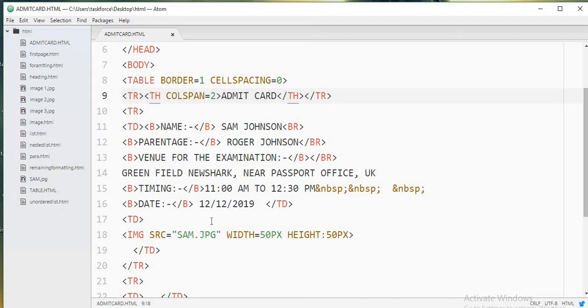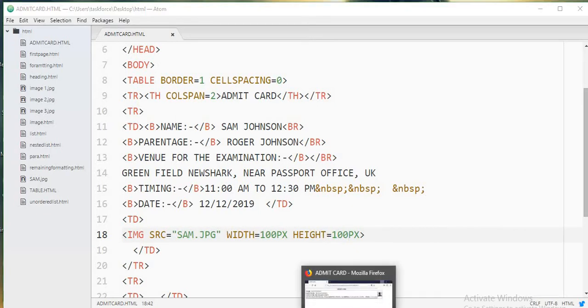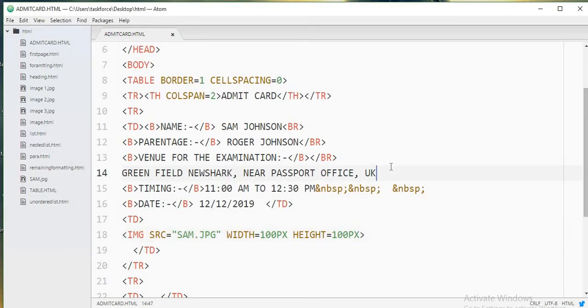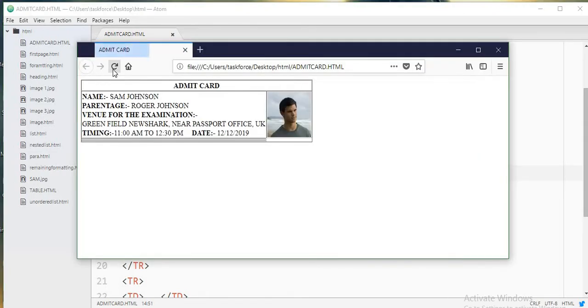My image should be visualized better. I used 100 here. I did a mistake: I used a colon instead of an equals sign. I will refresh it again, and right now it looks good, but I have to add a break here, because I want the timing to be lower. So I have to add a break here. I added the break, saved it, and refreshed, and right now it looks like what I want.